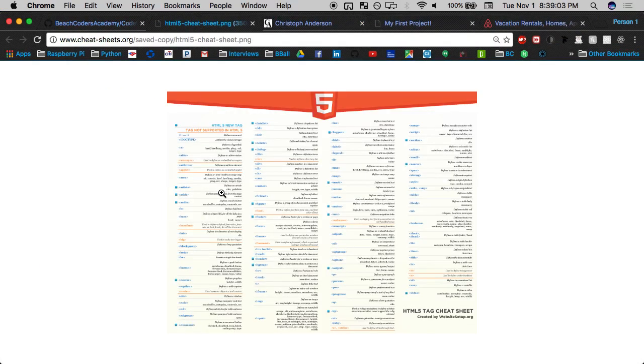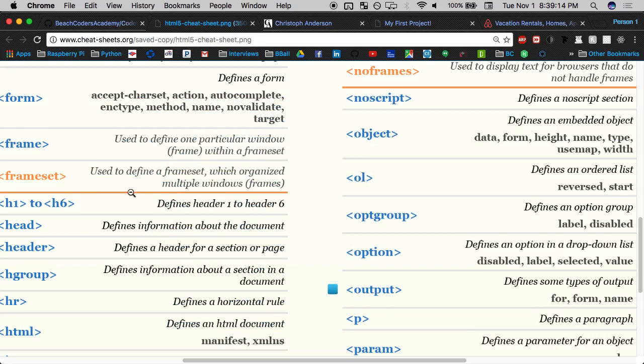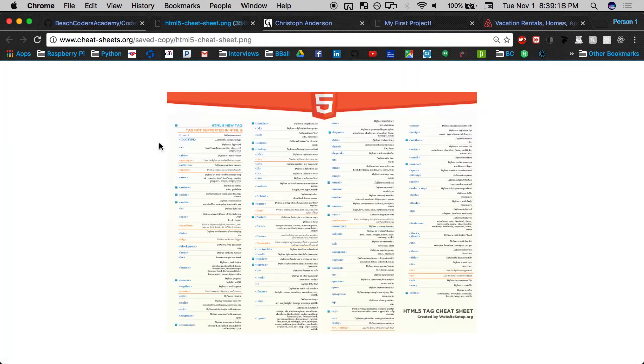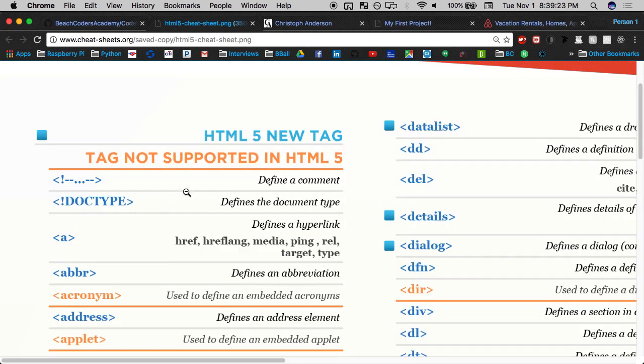I'm a huge fan of cheat sheets, especially when you're learning something for the first time. Like I always say, I don't care, show me the cheat sheet and I'll learn it. So here we have an HTML5 cheat sheet. If you didn't know, HTML5 is the current version of HTML since like 2003, something like that. But it just shows you every available HTML tag and what it does. So here, going from the top left, this defines a comment.